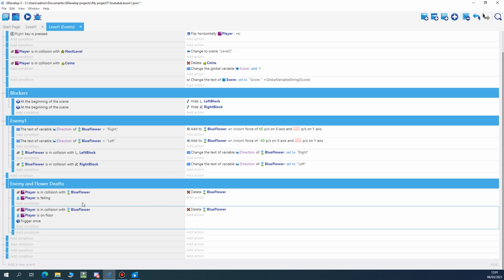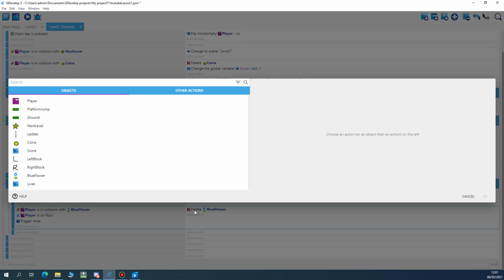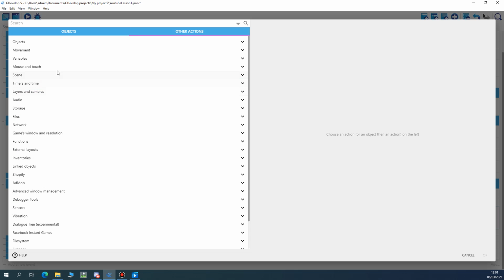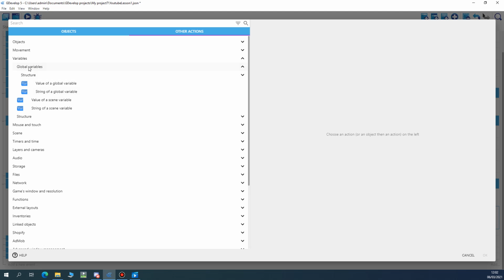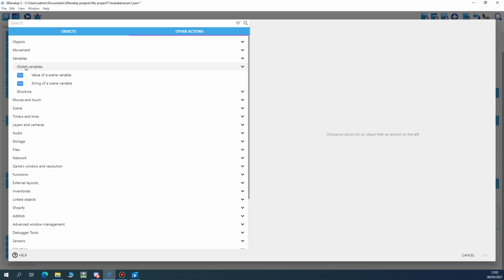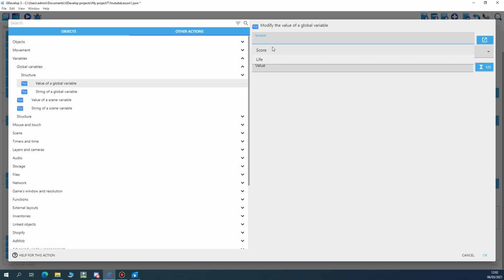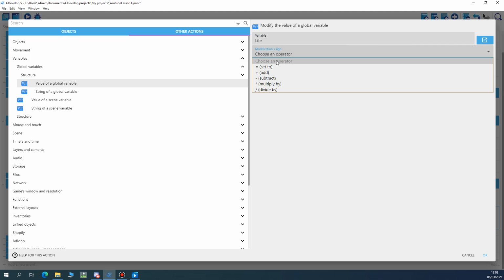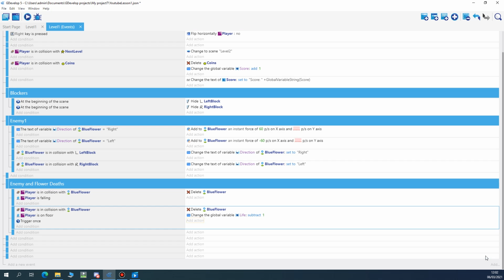We go back to our events and go to when the player's on the floor, and add an action. This is similar to the coins. So other actions, variables, and remember to click global variable, otherwise we'll be working in scenes. Value of a global variable. We've already got score, we want life. Choose the operator: subtract 1 for each life. So we click OK.